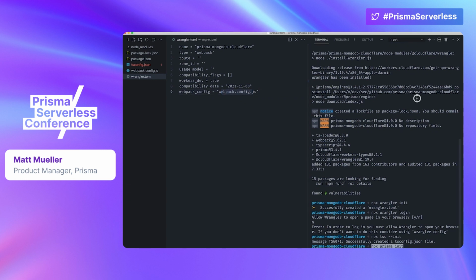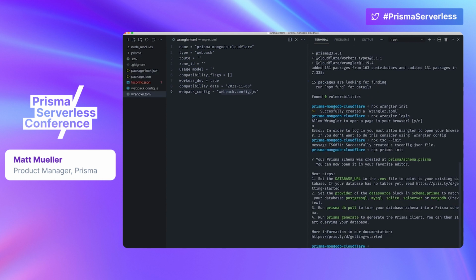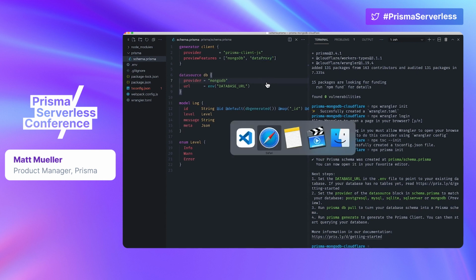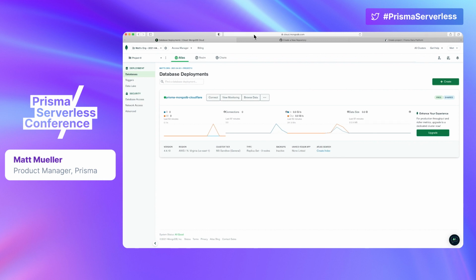And now we're actually ready to initialize Prisma. So I'll do npx prisma init, and that will create a prisma directory and a .env file. I'm going to go ahead and copy and paste in our schema.prisma. This is a very simple schema. It's got a log for which you can log levels, log a message, and log any meta information. And there are two preview features here that we've enabled. We've enabled the MongoDB preview feature for talking to MongoDB databases, and the data proxy feature for deploying a data proxy ready Prisma client.